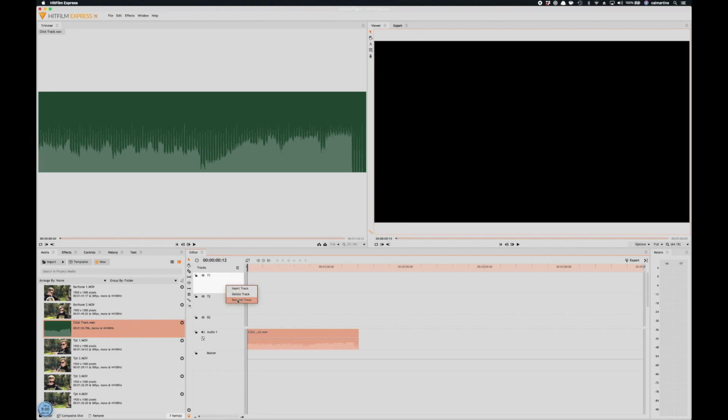T1. Gonna add another one. Insert track. It doesn't really matter what order these are in, as long as you know where things are, that's all that matters. And we're gonna add one more and call it T4. Very nice. So now we have a track for each of them.